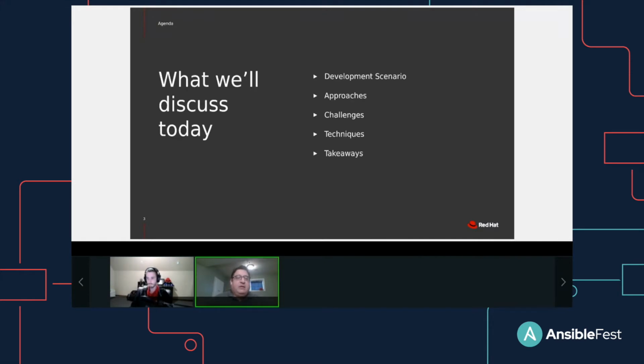So this is what we're going to discuss. We're going to talk about a typical development scenario that you would encounter when trying to automate devices, some of the approaches you may take in doing that when no modules exist, some of the challenges that you may encounter, and some techniques that we've developed and ways that we've tried to interact with these devices. And lastly, we'll wrap up with some takeaways that'll hopefully help you in your content development.